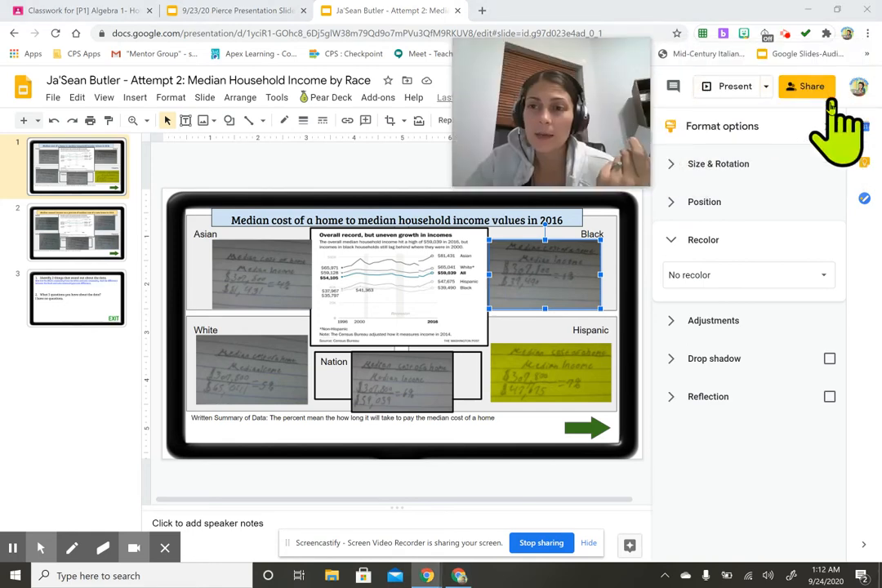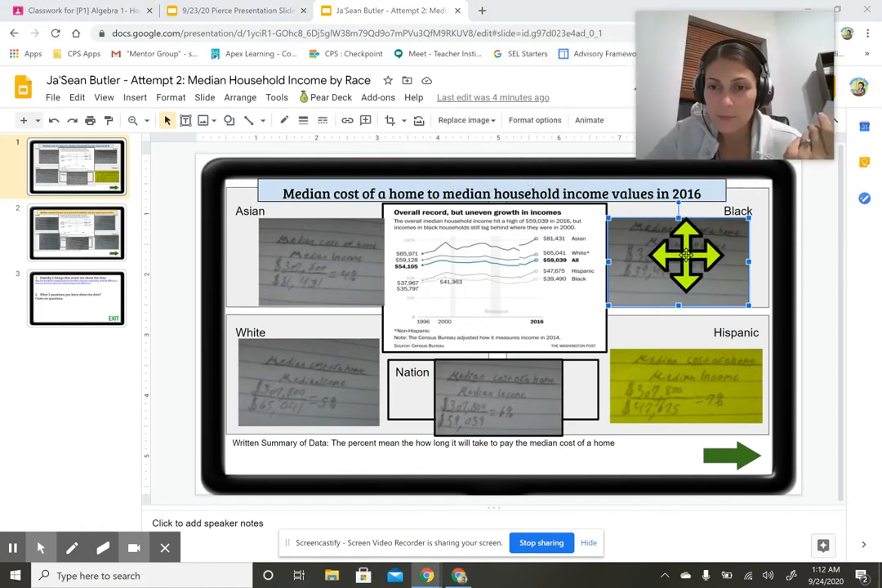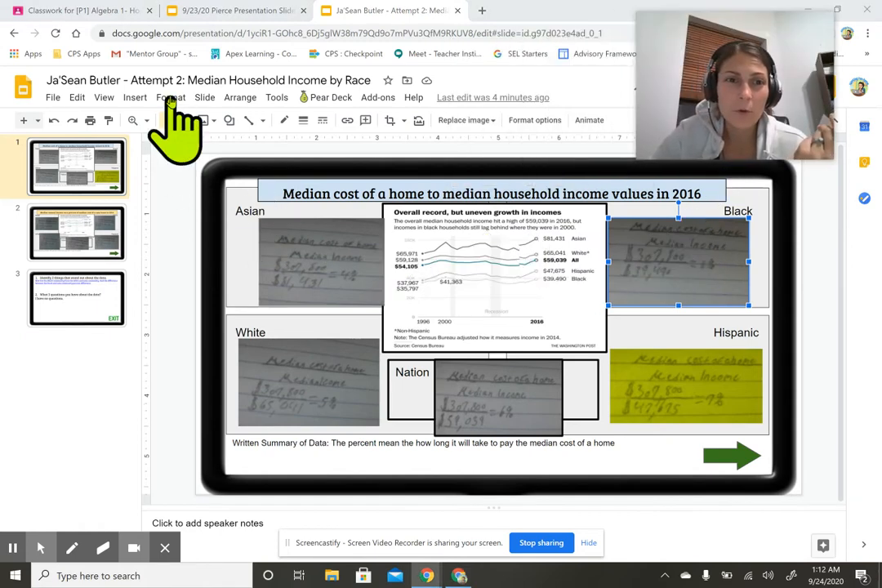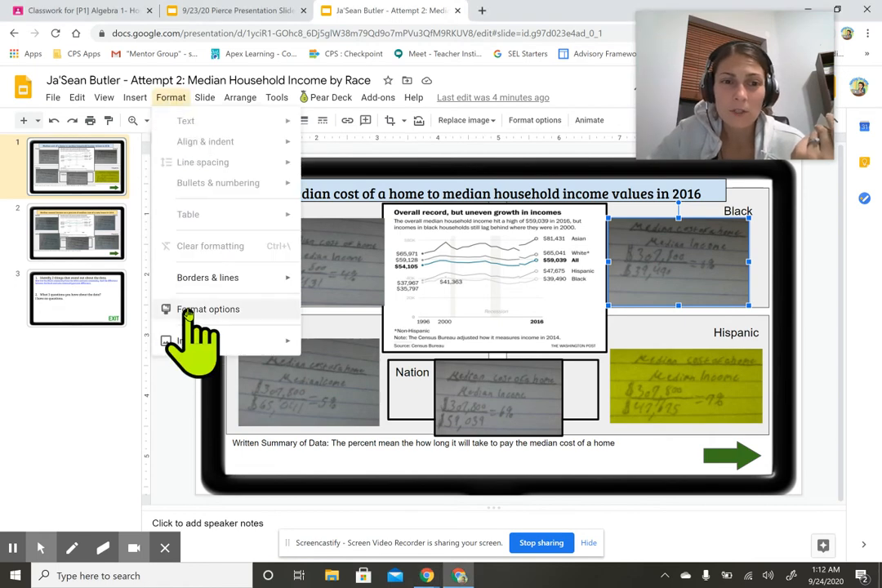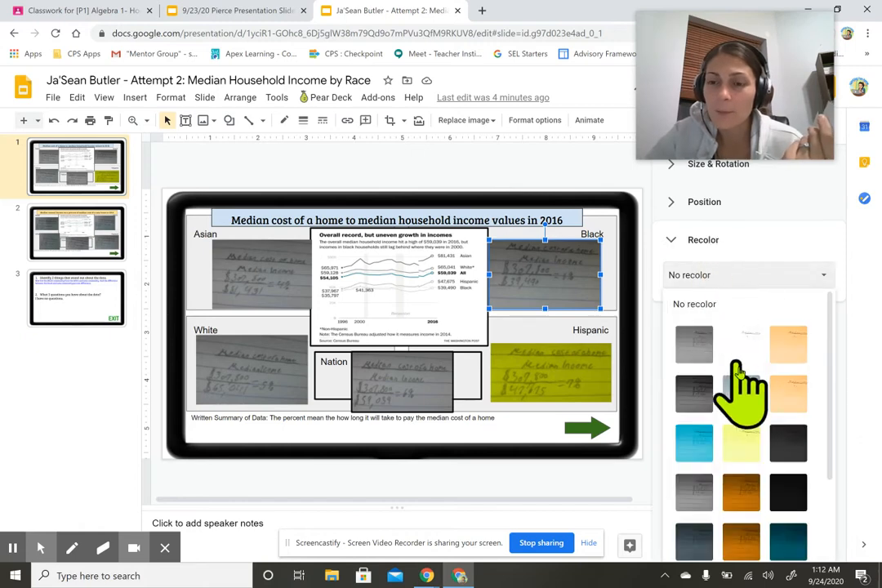When you click on the image, let me delete that because that's what's going to come up. You're going to go to format options. So if I click on this image here, I'm going to go ahead to format, and then I'm going to go to format options, and then you'll see that pop up, and it says recolor. So go ahead and say, yeah, I want to recolor it.